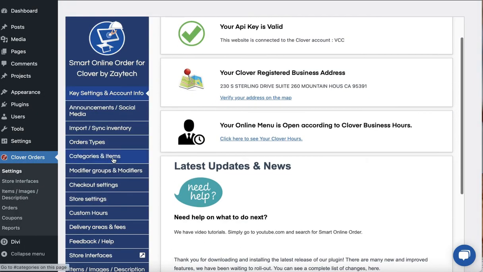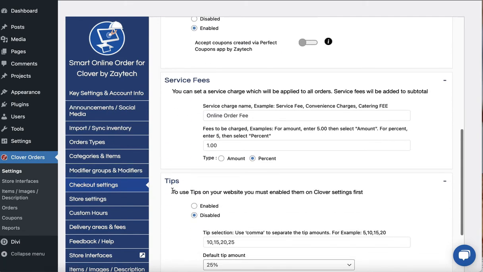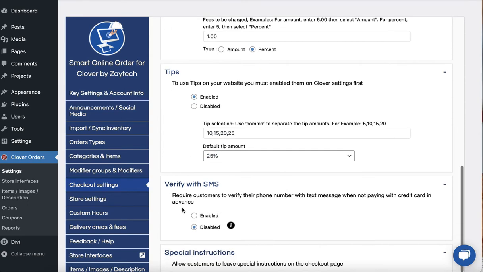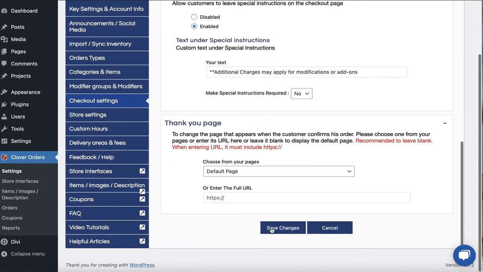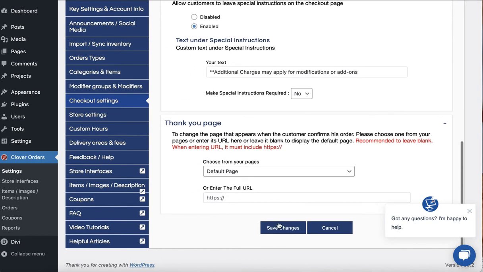Okay, so I go to checkout settings. Okay, so tips, I have first to enable it, and then I have my default 25%. Okay, let me show you what 25% is. I have to press Save Changes again. The reason why is because I had it as disabled. So again, if you put a number here, you still have to enable it. So make sure to enable it. I'll press Save Changes now.